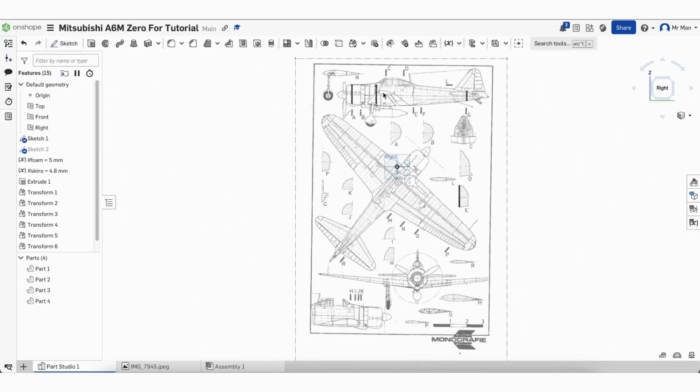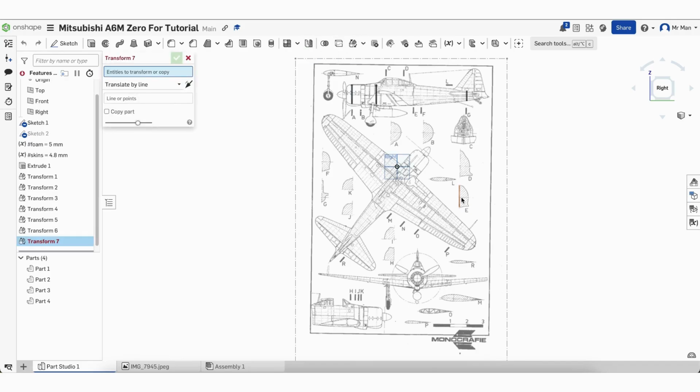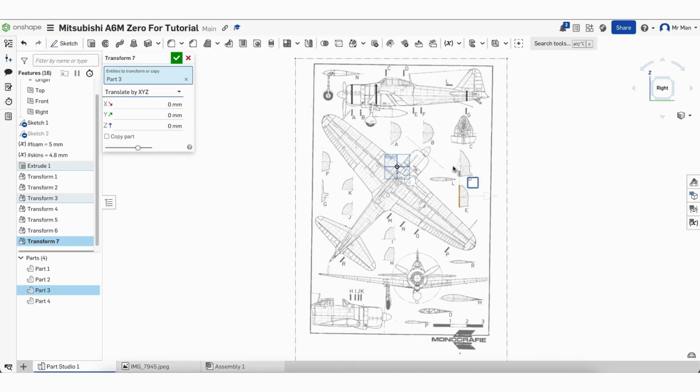Alright, now former E. Going to put it right near the back, right behind the canopy.